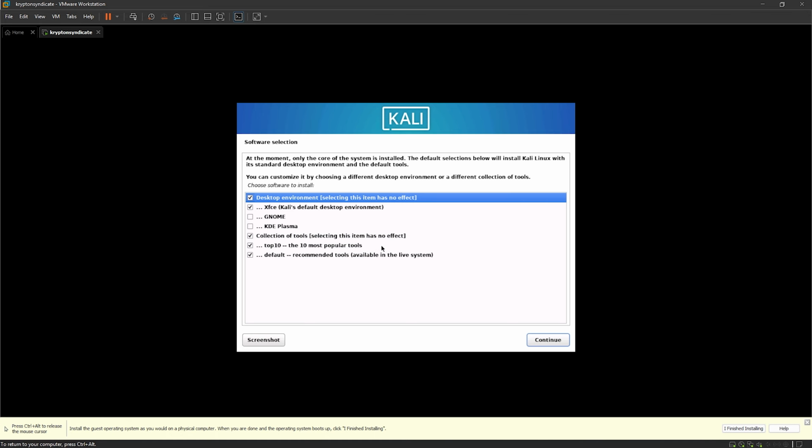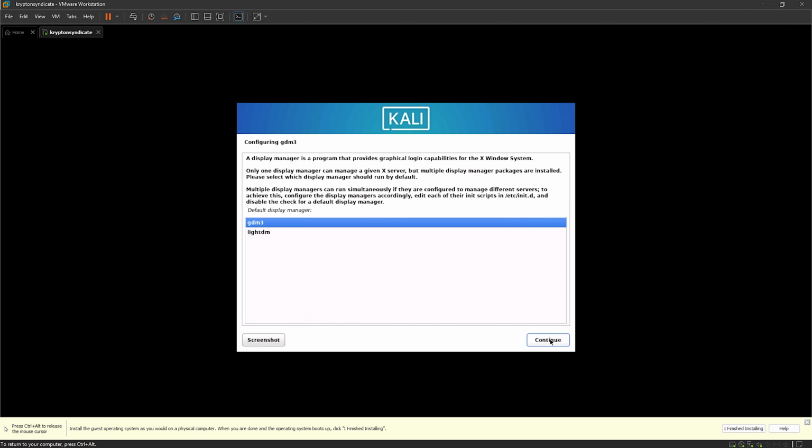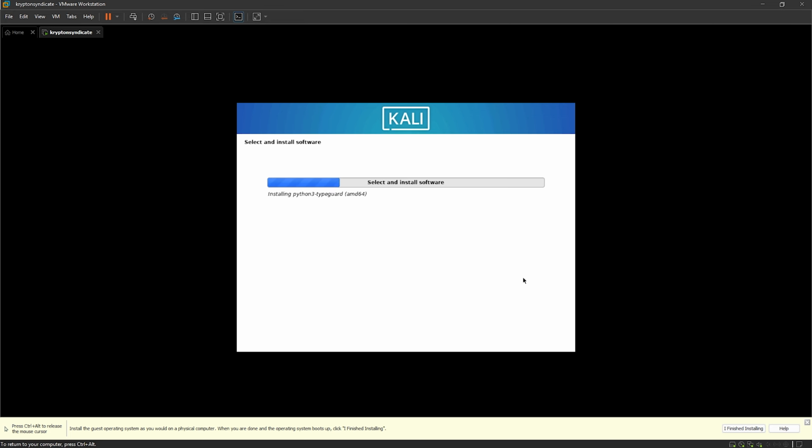If you have a low-end PC, you can stick with XFCE. It's Kali's default desktop environment, but I will prefer GNOME. Select GDM3.